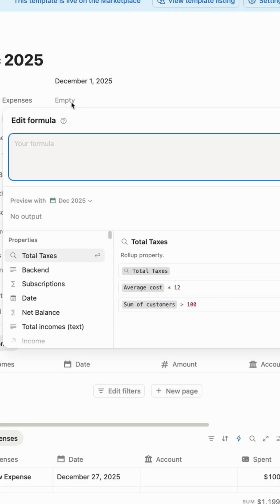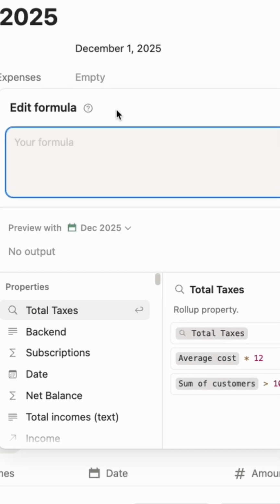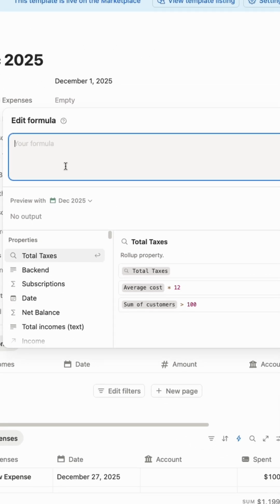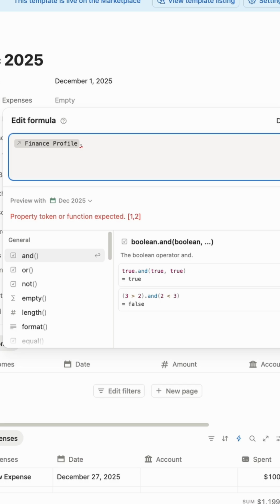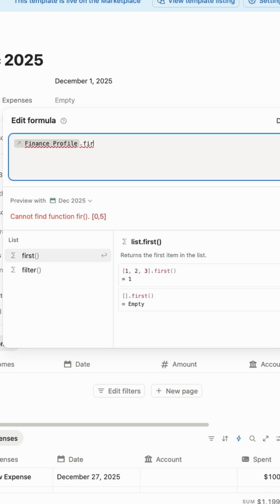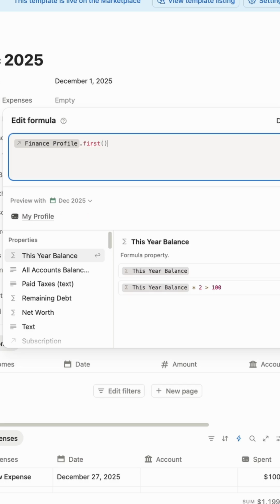And now let me show you how we are going to use the beautiful Notion functions to pull the expenses that are related to this month. So first of all, we are going to access the finance profile. To access the properties inside it, we are going to add first, right? And then we will add expenses.